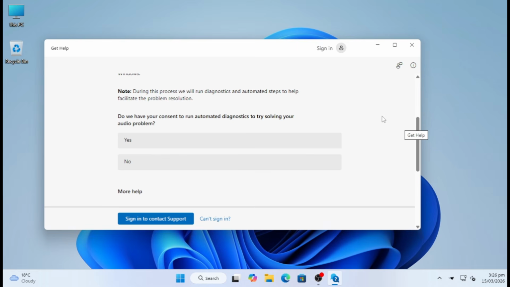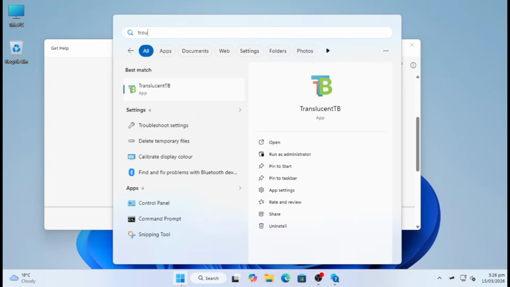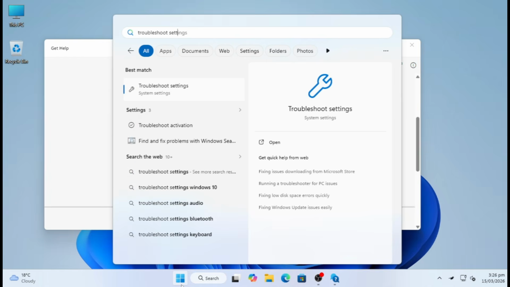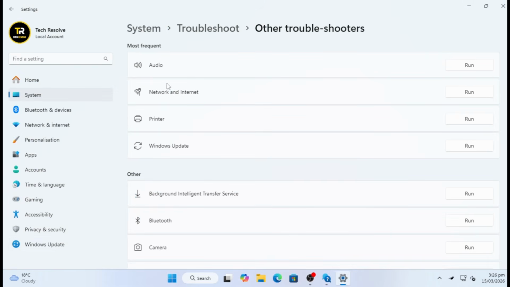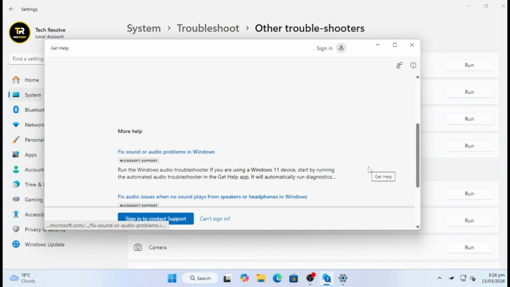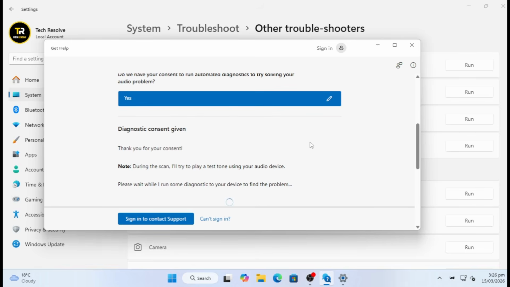If the speaker icon is missing, click the Windows icon, type Troubleshooter, and open Troubleshoot Settings. Click Additional Troubleshooters, and click Run the Troubleshooter. Follow any on-screen instructions while Windows scans and fixes the issue.